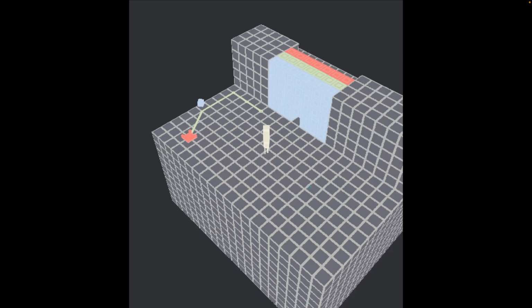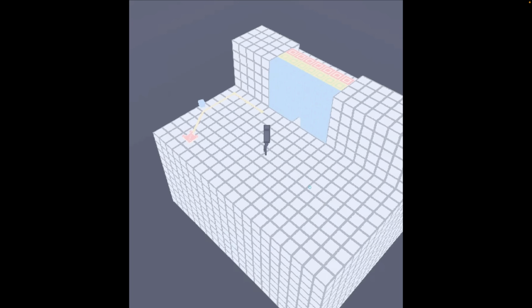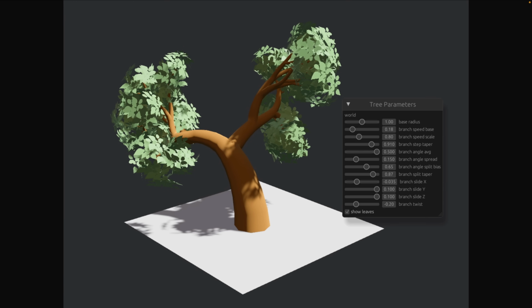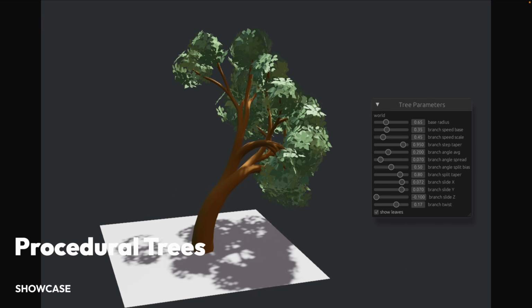Moving on, we've got a pixelated look and some theming to this coding/puzzle game. As you can see, the levels kind of iterating through a number of themes here. And then we've got some really fun work on procedurally generated trees. These trees have a real-time eGUI development interface for configuring parameters, which lets you just play with them while the application is running and generate some new trees.